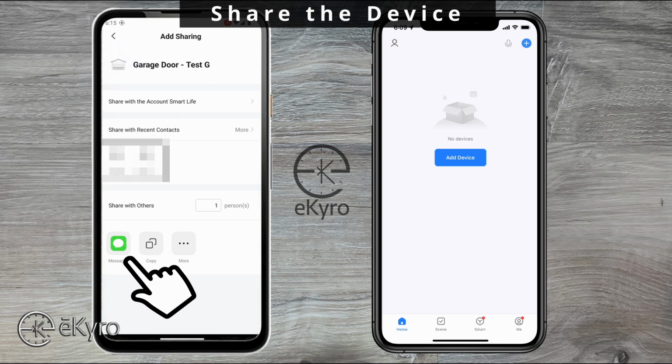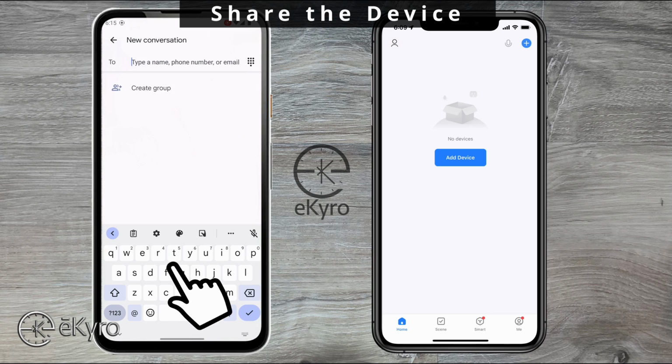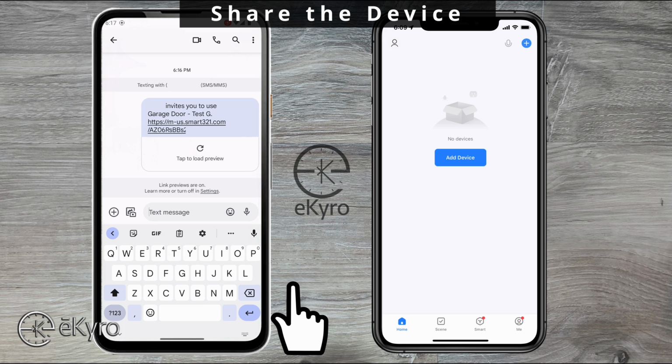So if you hit messages on this device, what it's going to enable you to do is simply to type in the phone number of the person that you want to send it to, and it will send them a link. From that link, then they can turn around and they can easily add that device. If you did it this way, the person that you shared it with would just have to select the link, and then they would automatically have that device that you shared with them show up within their optional devices.